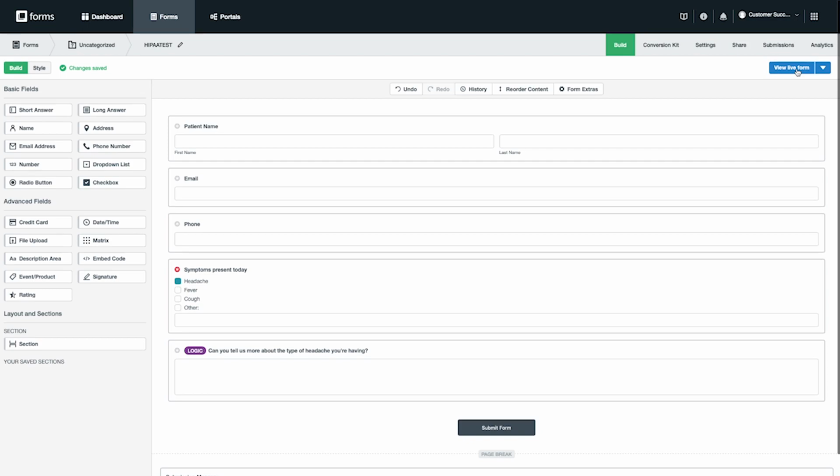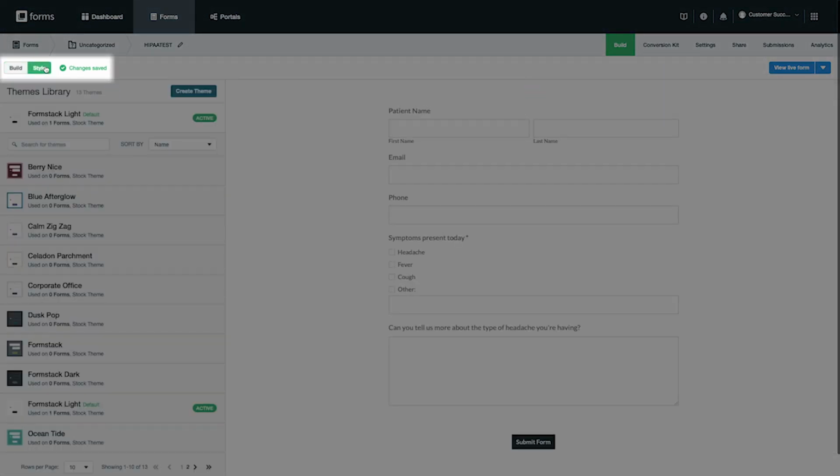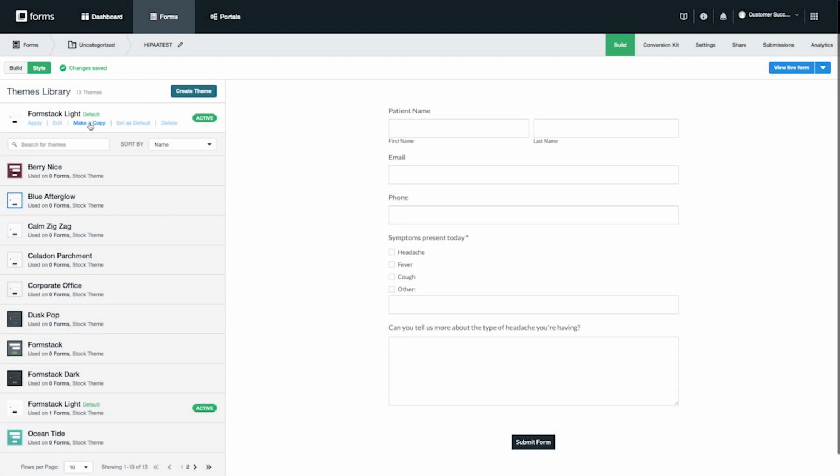When building out your form, it's also important to remember that you have the option to customize the look and feel of the form. You can see some of these options by selecting Style in the top left corner next to Build. When you select Style, you have the option to choose a stock theme to apply, or you can make a copy of this theme and then edit only some parts.